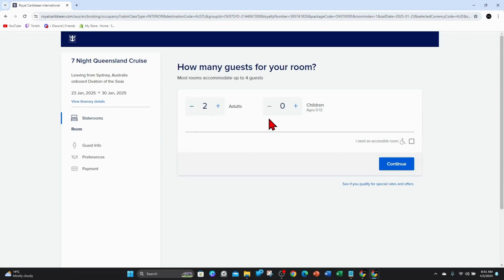So I've got 2 adults and 1 child. At the moment, she's under the age of 12, or 1. So I'm going to keep that as 1. And if you need an accessible room, just click that box there too. So I'm going to click on continue.